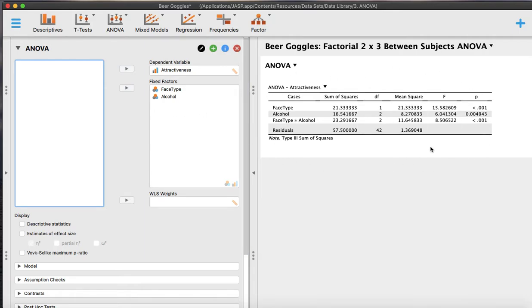It's going to give you this ANOVA table here, in which you have your sum of squares for the main effect of face type, the main effect of alcohol, and the interaction effect between face type and alcohol. Your mean squared deviations are here, your F value is here, and this is where it tells you if it's significant or not. So you can see all three of these things are significant. Face type and the interaction is a little more.